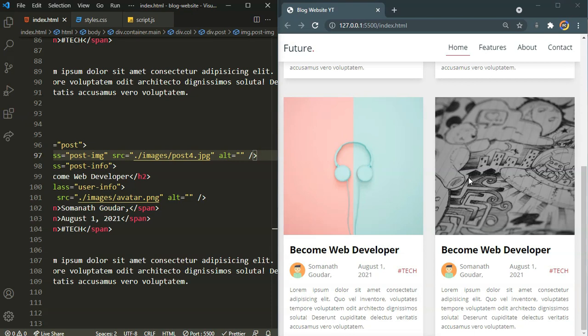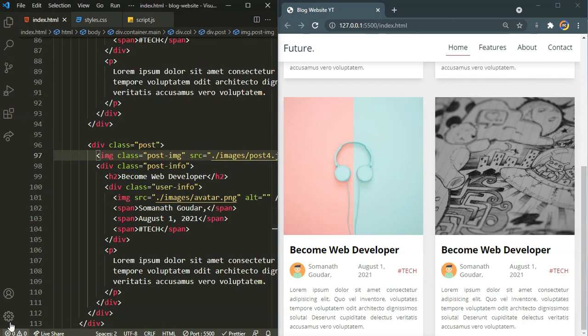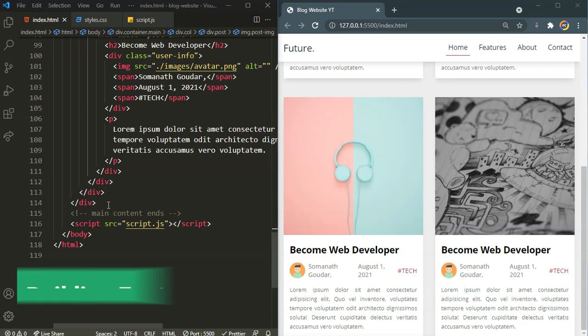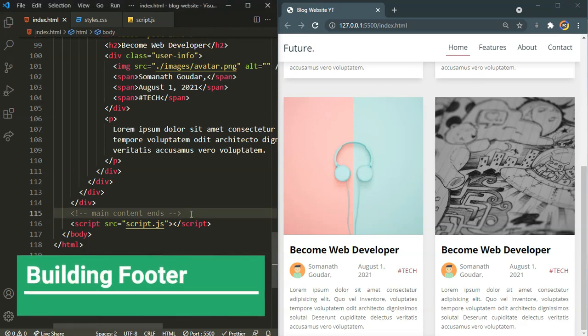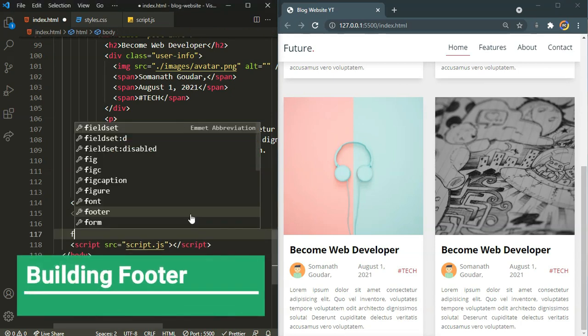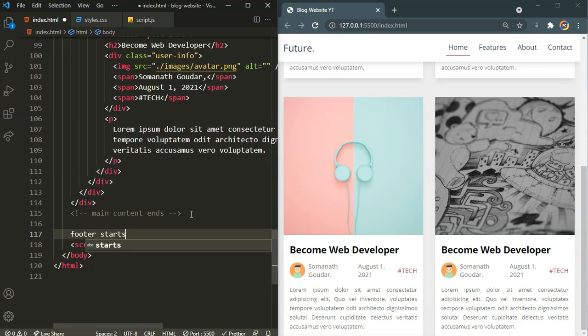Now we are done with the posts, and let's actually work on the footer inside the index.html, where we have the ending over here, the main content ends over here. When the main content ends, the footer starts.